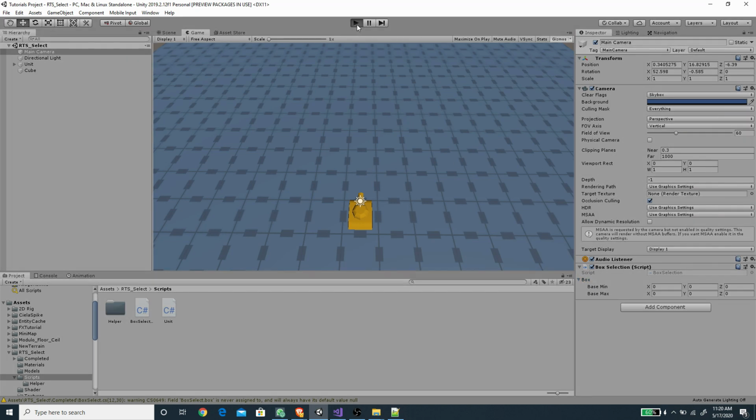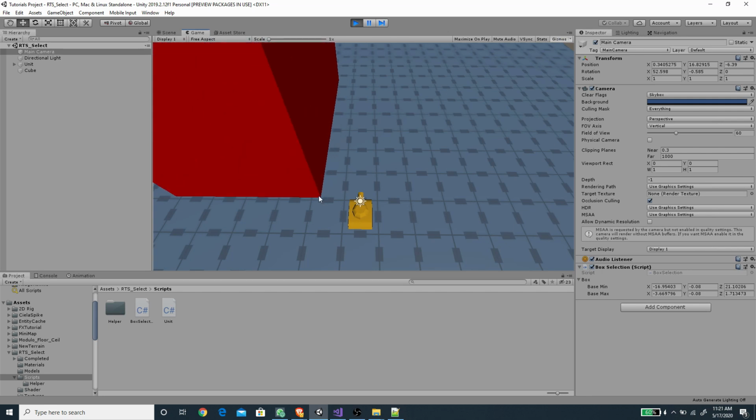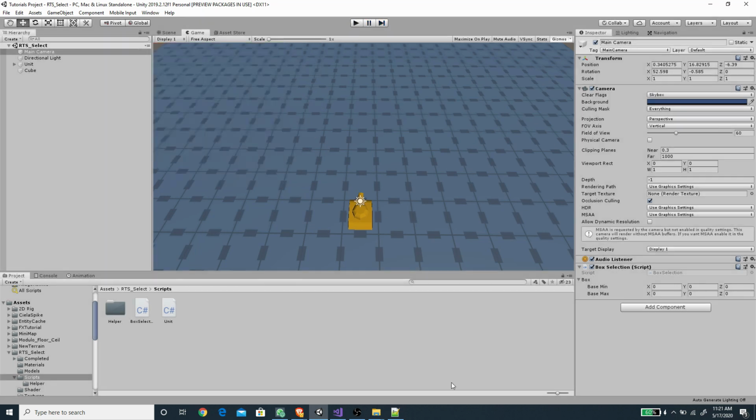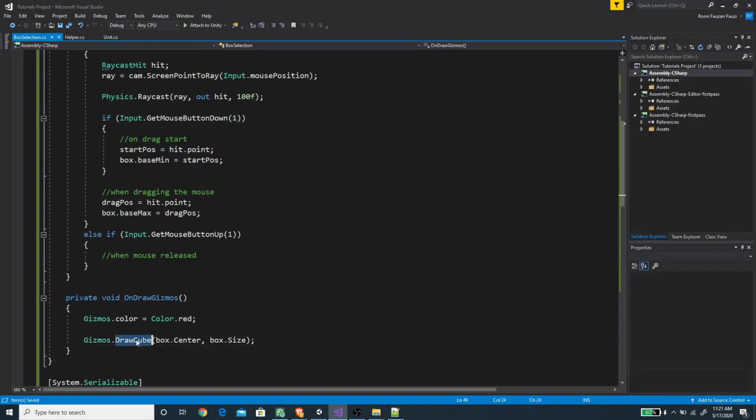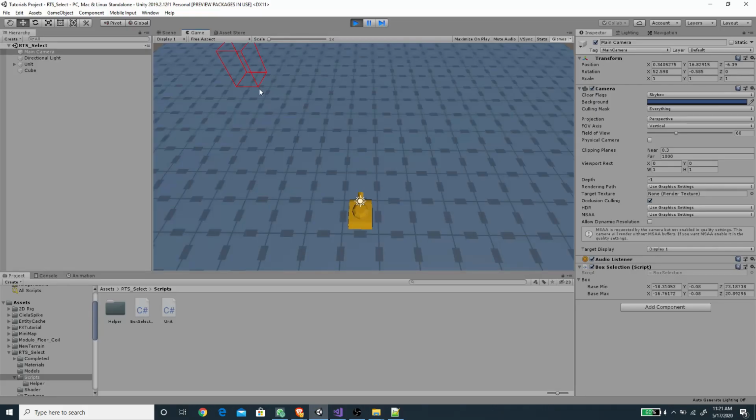And now if I press play, if I enable the gizmo here on top of our game view on the top right, you see that when we right drag, we have this cube. But we are drawing the wrong cube, so it should be draw wire cube. And if we try to drag, create a selection, you see that we are having a gizmos of box. So now the first step is done.